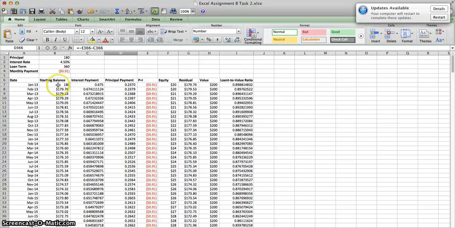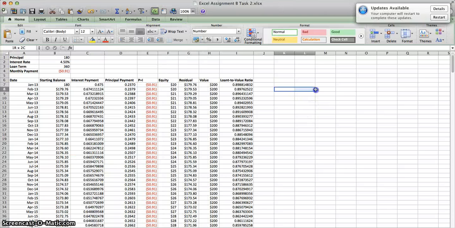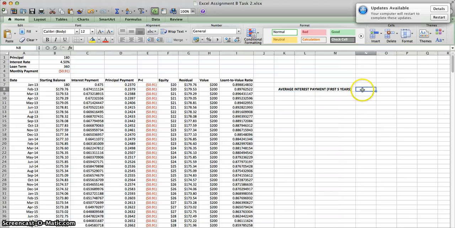And that's it there. So now the second part of the problem asks us to calculate the average interest payment over the first 5 years. So we'll just merge a couple cells and do it over here. Get the average interest payment for the first 5 years. There we go.